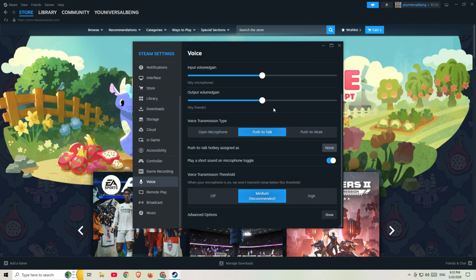After you've selected the option you want, click OK to save the change. That's it. Your Steam microphone mode is now updated. If you need to go back later, just return to the same voice menu and switch it again whenever you want. This is a simple setting, but it can make a big difference in how clean and controlled your voice chat sounds.